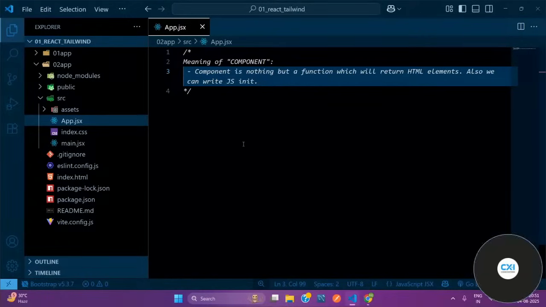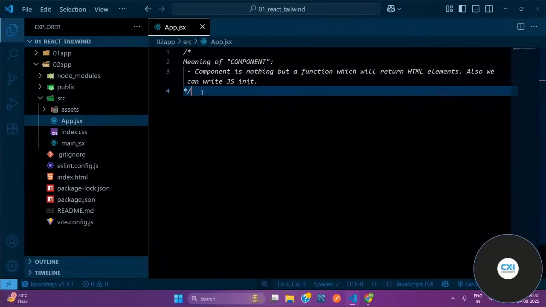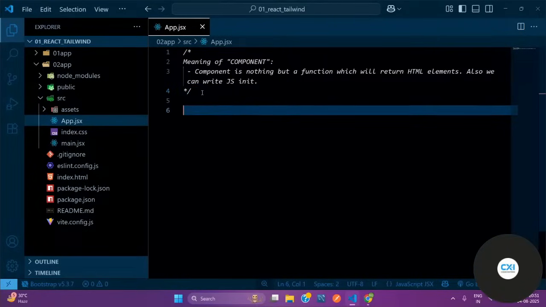So guys, if anyone asks what the meaning of component is, a component is nothing but a function. The function will return what? An HTML element. And inside that HTML we can also write JavaScript. That's why the extension is what? JSX. Inside that single file we can write the HTML and also the JavaScript. That's why it is called JSX.